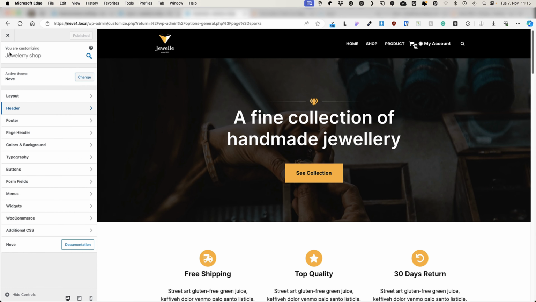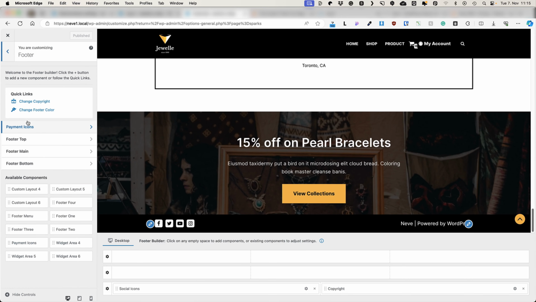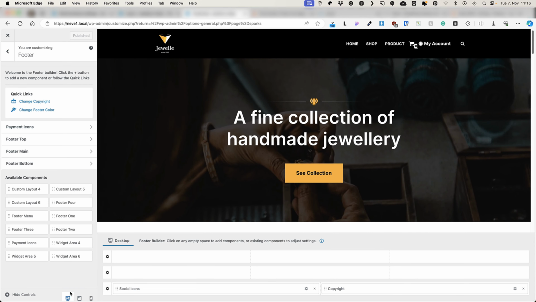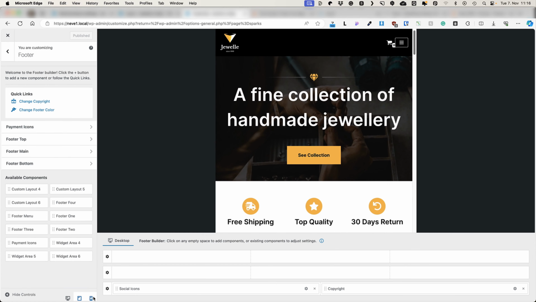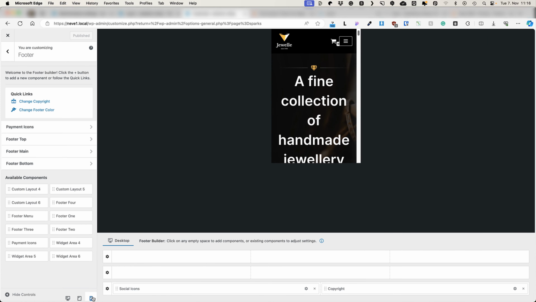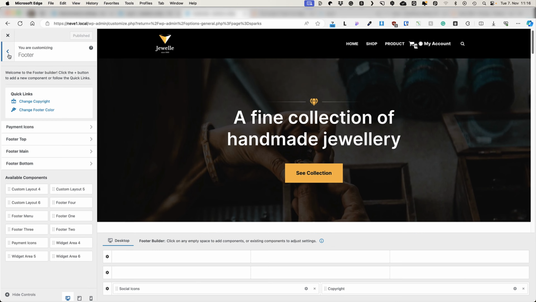Now if we go back and open up the footer, it's basically the same. Just drag and drop everything in a place you would like it to display. Customize it as you like. And I forgot to mention that you can customize it differently for different screen sizes. Just select the screen size here, customize it, and done.